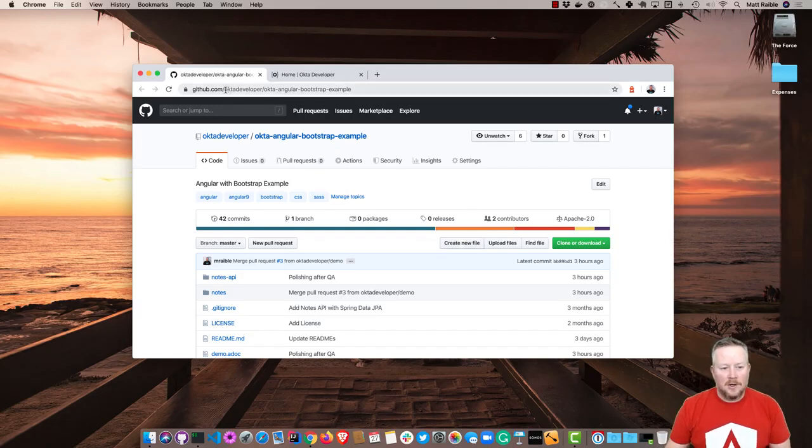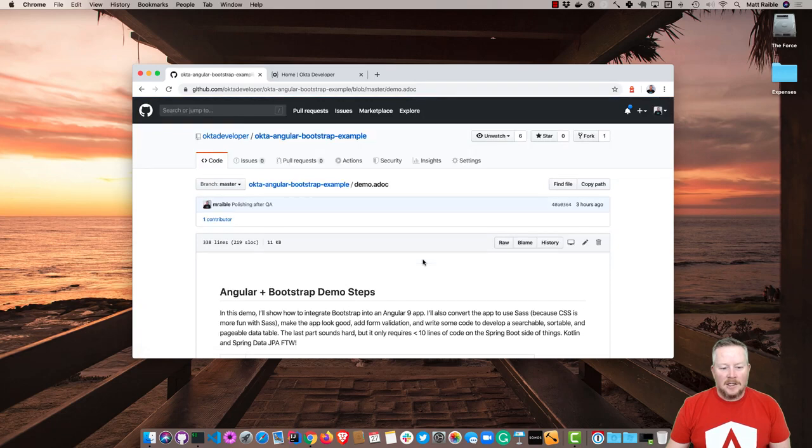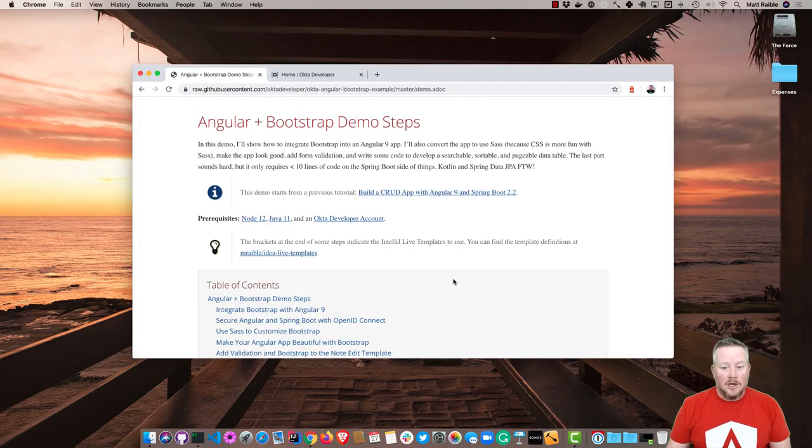That's at Okta Developer, okta-angular-bootstrap-example. And in this repository is a demo.adoc, adoc for AsciiDoctor, and this is the instructions that I'm going to use to guide me and you through this screencast. So if we look at the raw version, I have an AsciiDoctor plugin installed that shows a much prettier view.